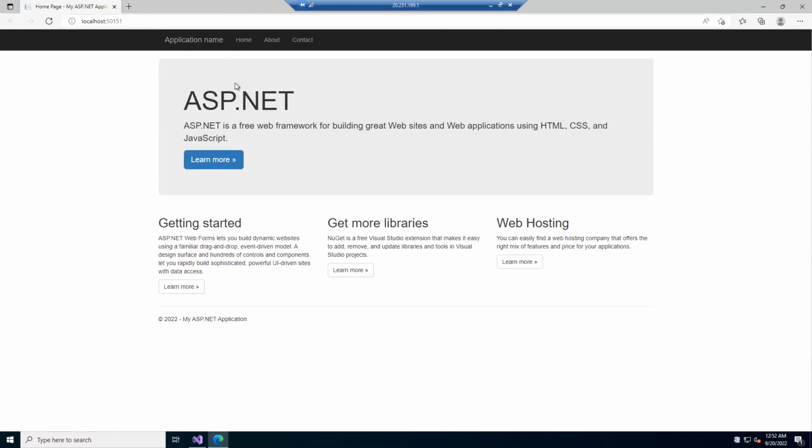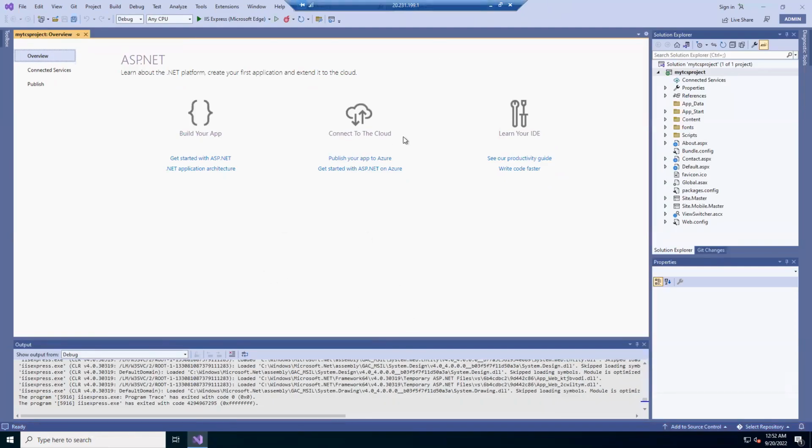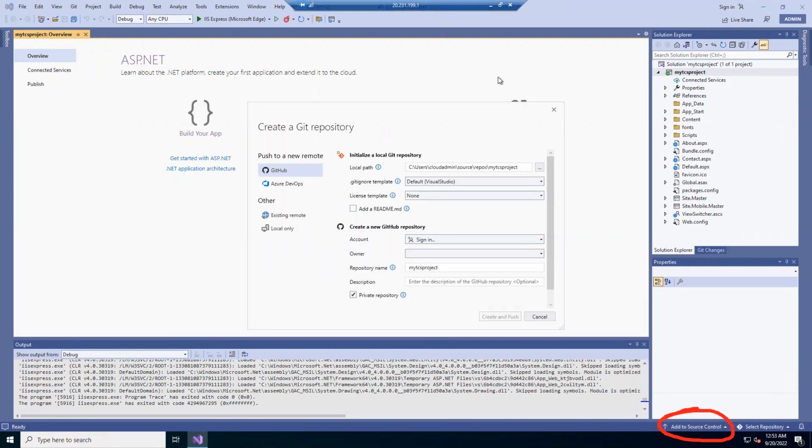Now this project code has to be moved to Azure repos. To integrate with Azure repos, there is an option called repos. Have a look here, add to source control. Just click on add to source control. Here we have two options, whether you would like to push the code to Azure repos or GitHub. I am taking Azure repos itself. Later we will discuss GitHub.